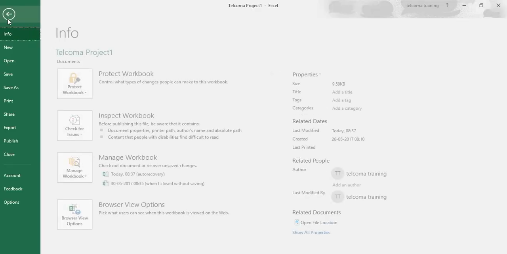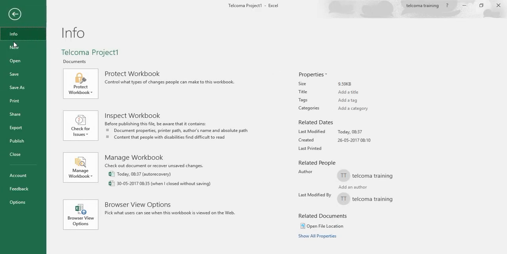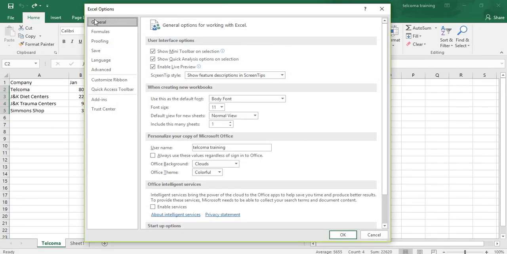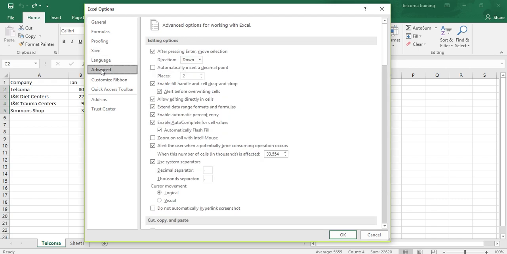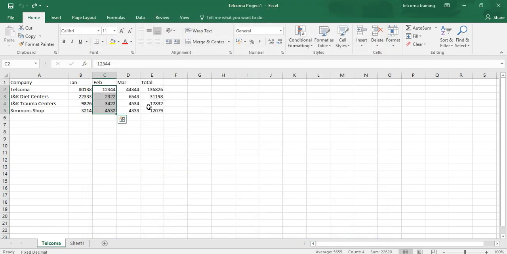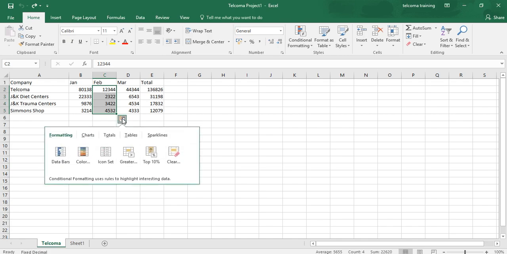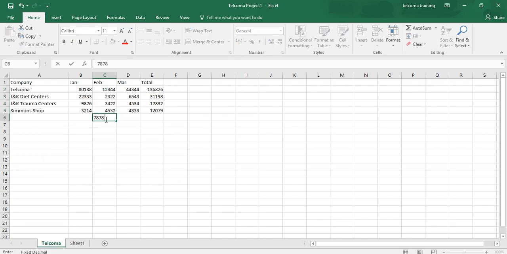You just go to File, go to Options, and select Advanced. There is an option for you, automatically insert a decimal point. You just select this and press OK. Whatever entry you write in your number, it will automatically put the decimal after 2 digits. Look, if you press any entry, it will put it here as a decimal number.